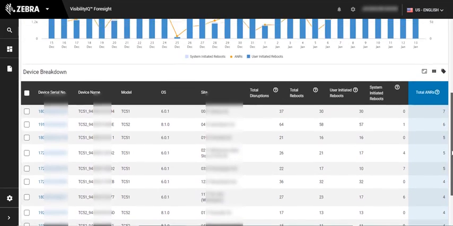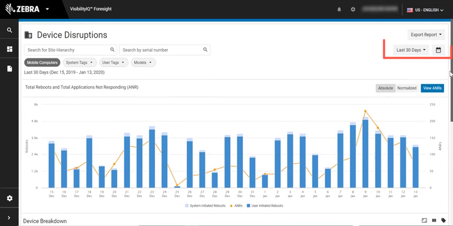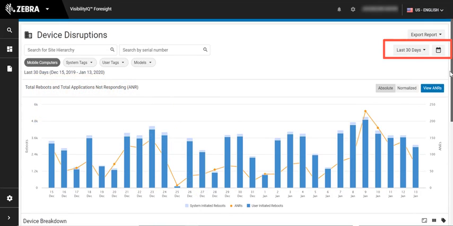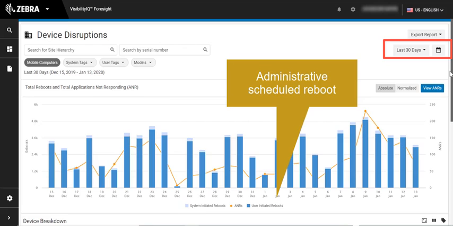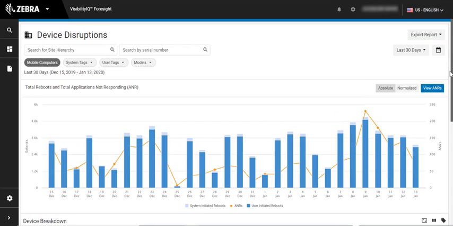The Device Disruption Report detail graph defaults to show trending for the last 30 days, whether they are user-initiated, done so the device can work, or system-initiated, meaning the system reboots the device automatically. If you spot a jump in an otherwise flat trendline average, this anomaly could indicate a problem that needs your investigation or a scheduled situation, for example, an application upload.